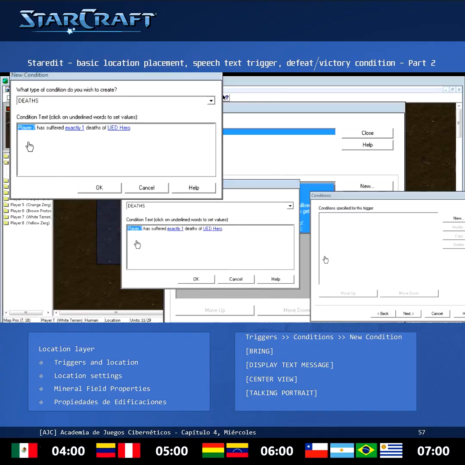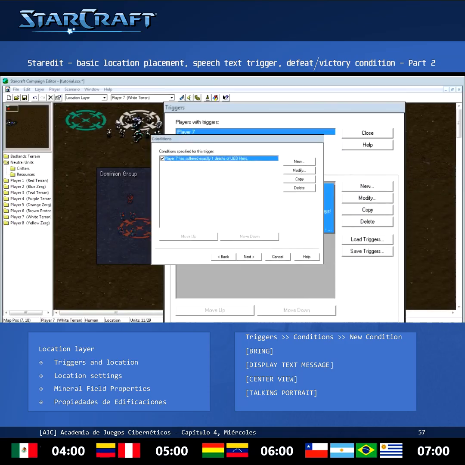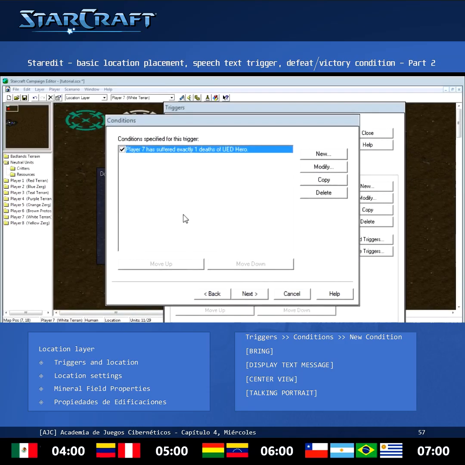And now we have this: player 7, that's us, has suffered exactly one death of UED Hero. Okay. It shows this now, which I should probably make it bigger. Right there. That's the condition. So if this condition happens, next, we're gonna do the same thing.